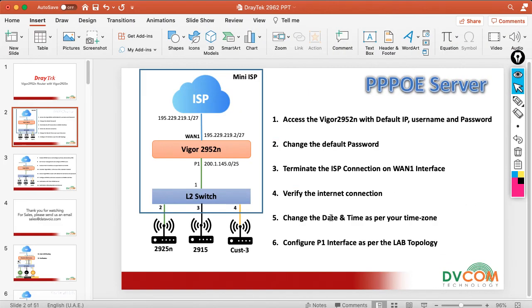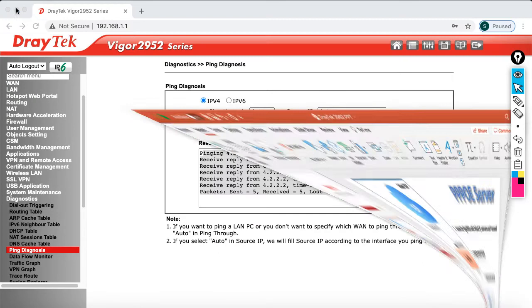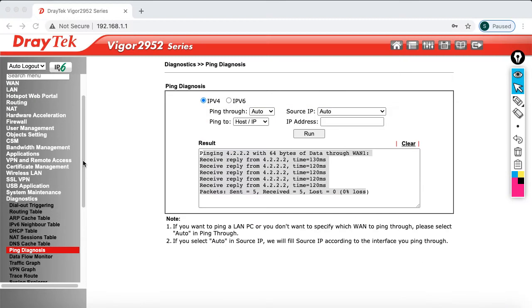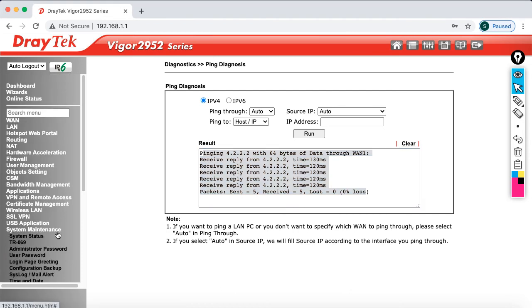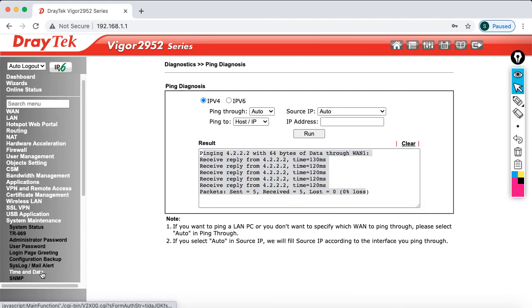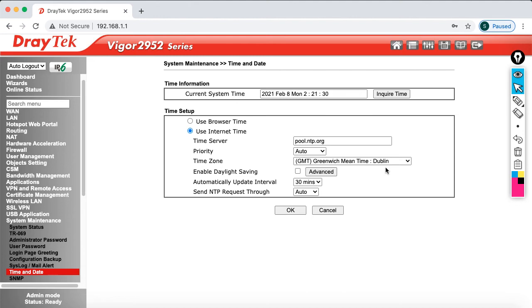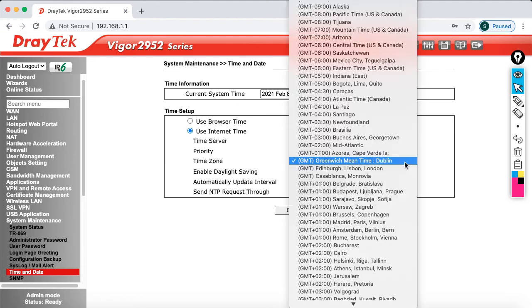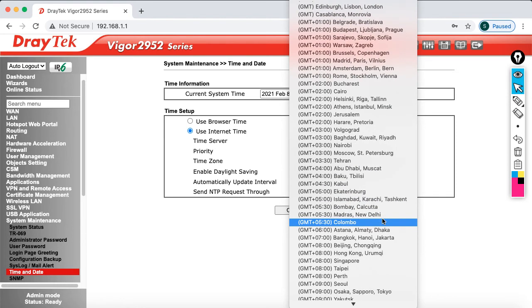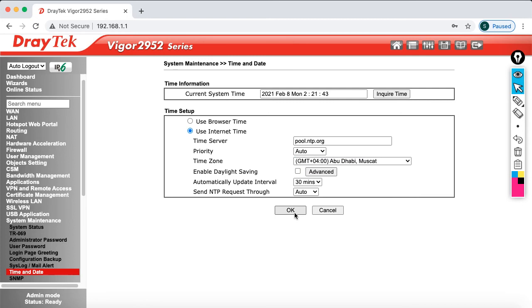Now the next step is to change the date and time as per your time zone. To change the date and time, go to System Maintenance, then click on Time and Date. Right now, by default it's Dublin, but I belong to the UAE, so I'm going to change my time zone to +4. Then click OK. Now you can see the time.